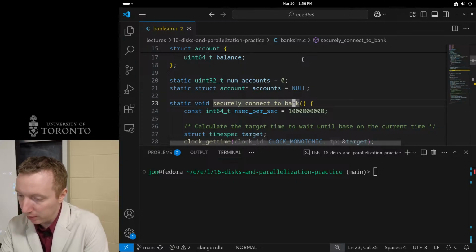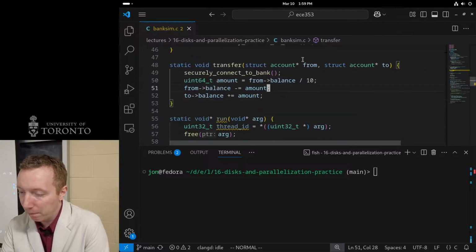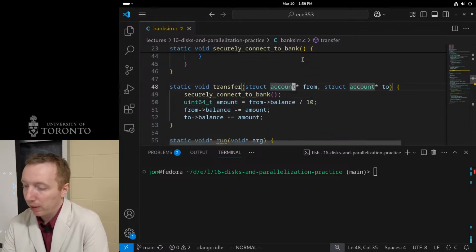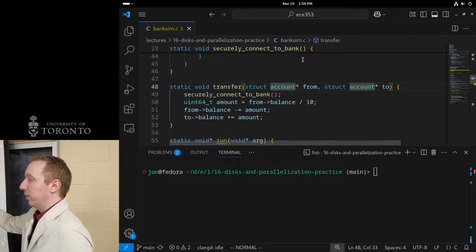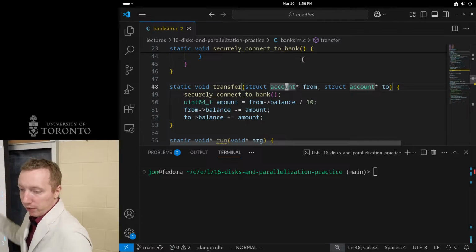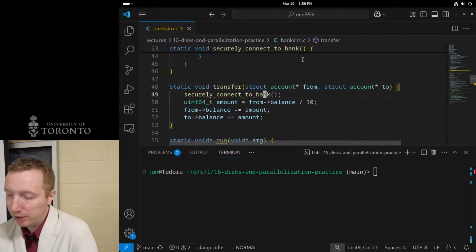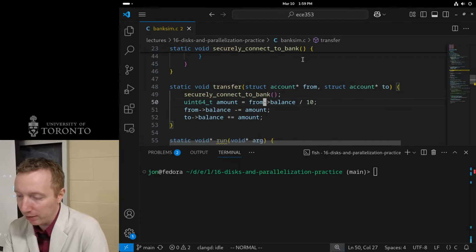Then I have the securely connect to bank function. It doesn't matter, it just wastes a bit of time. Then I have my transfer function. It takes by pointer an account from and an account to, and I need to send the money from the from account to the to account. So I'm going to call securely connect to bank, which right now just simulates wasting some time.